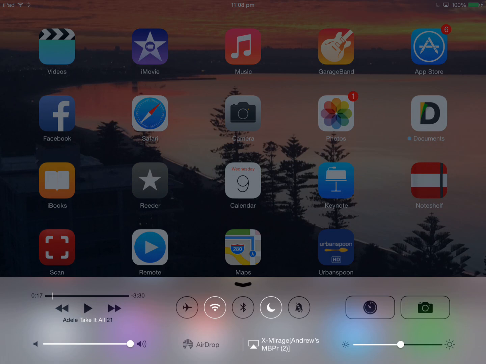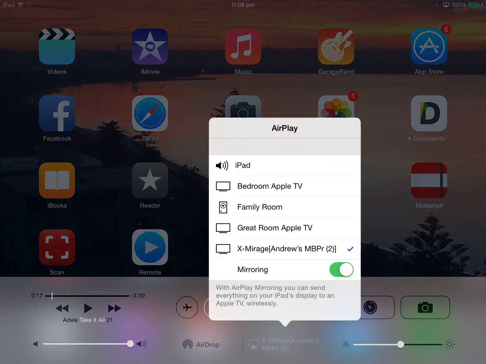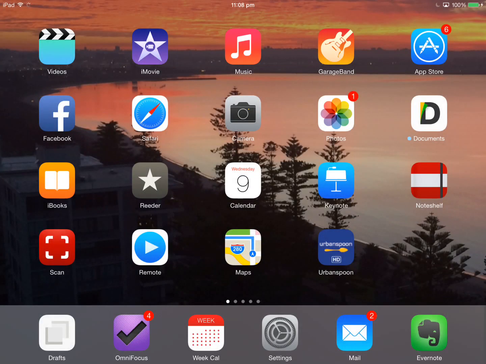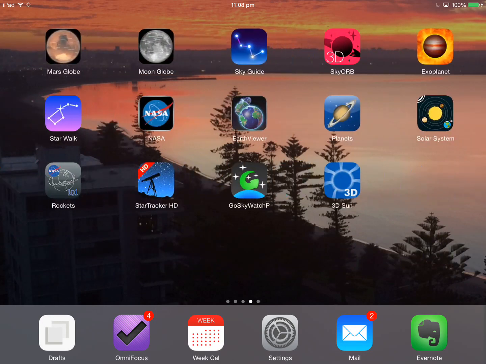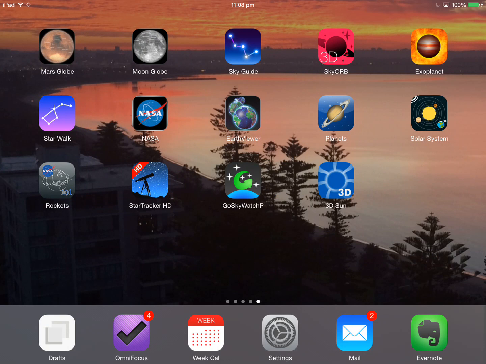And then you bring up the Control Center, tap the AirPlay button, and as you can see I've done here, you turn on mirroring, and that will then display your iPad screen on the screen of your computer. And like Reflector or AirServer, it not only lets you display the screen of your iPad, but also record it in a video. But as of yesterday, X-Mirage added a really cool feature that, in my opinion, makes it worth the $16 asking price.